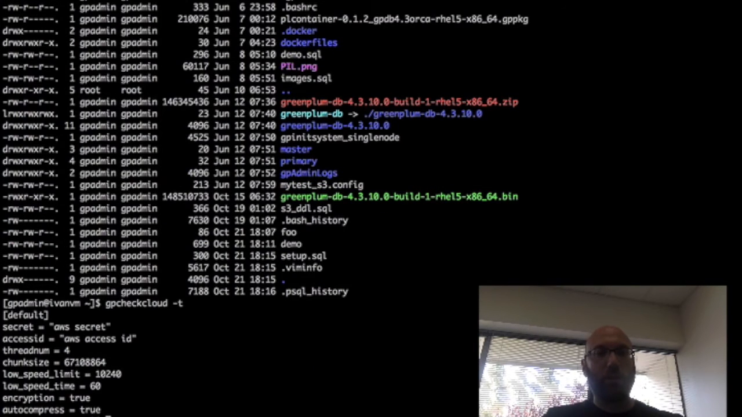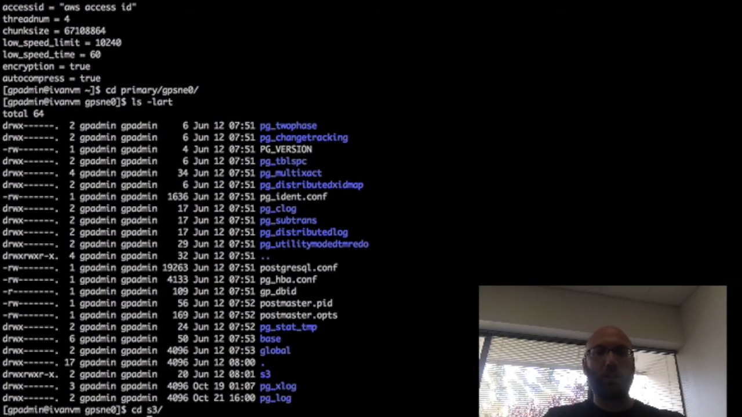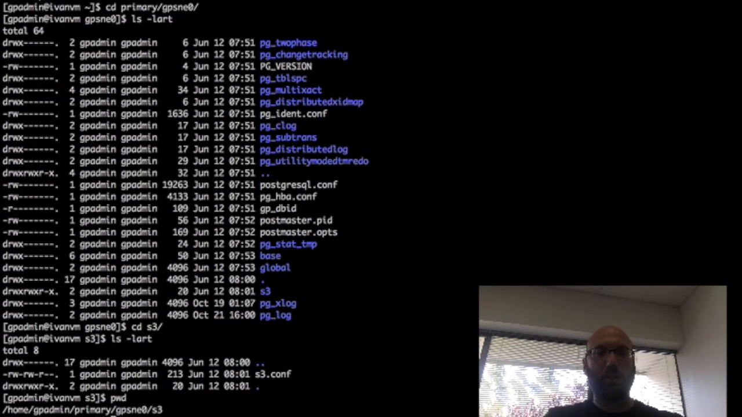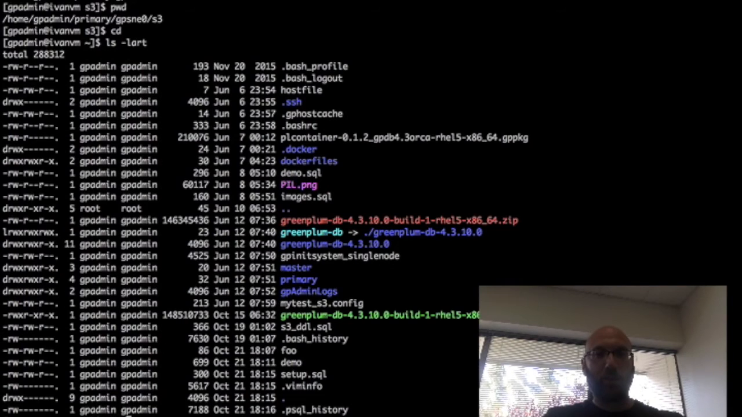But you go ahead and configure yours, and then you can put it in all of the segment directories. So we've got a S3 location and then s3.conf. We have the same thing in all the segments. So you can use gpscp, copy the config to all those locations. After that, we'll continue with the demo.